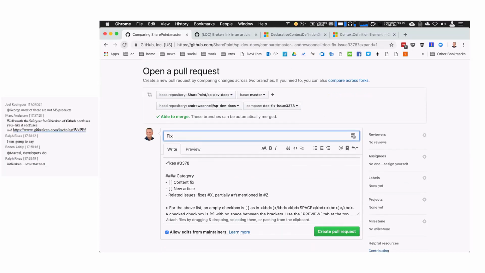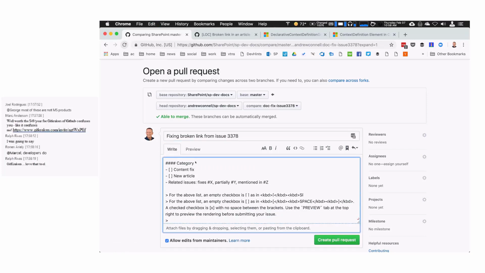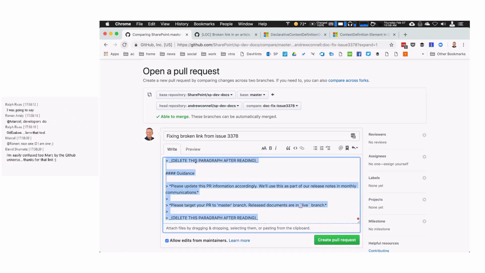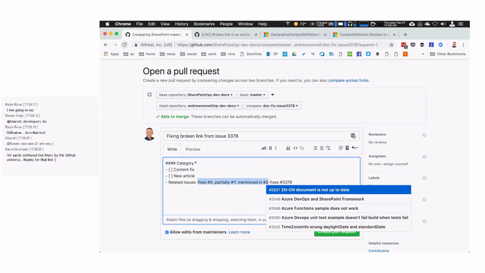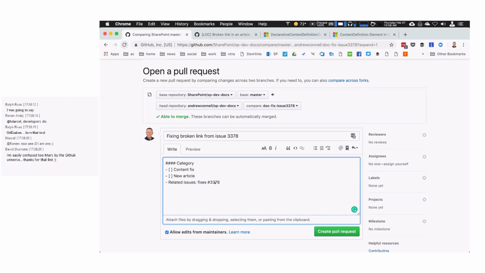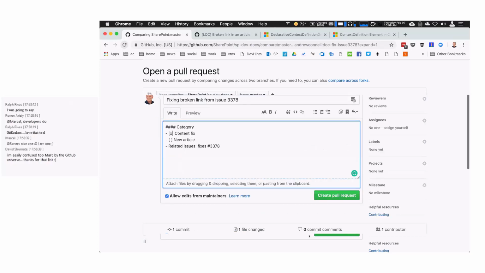And I can just say fixing broken link from issue 3378. And again, I can see where it says fixes. I'm just going to clean this up a bit and I'll move it down here. Again, there's a lot of explanation on how to do this. I'm doing it like that. And I'm also going to say it fixes 3378 and this is a content fix, right?